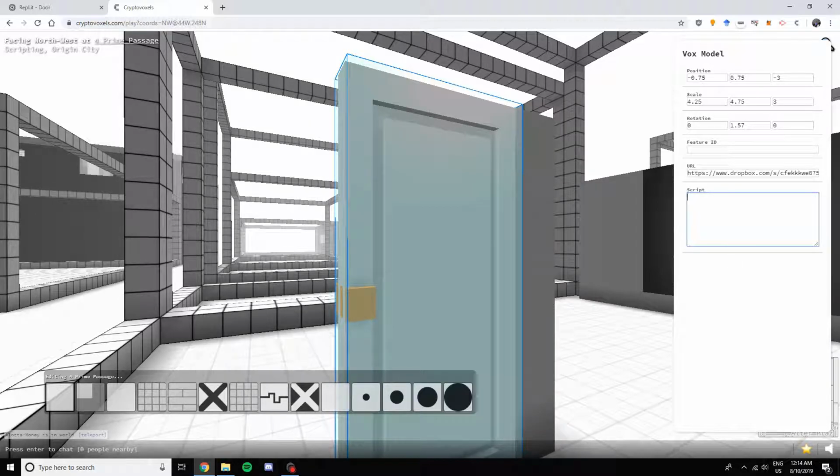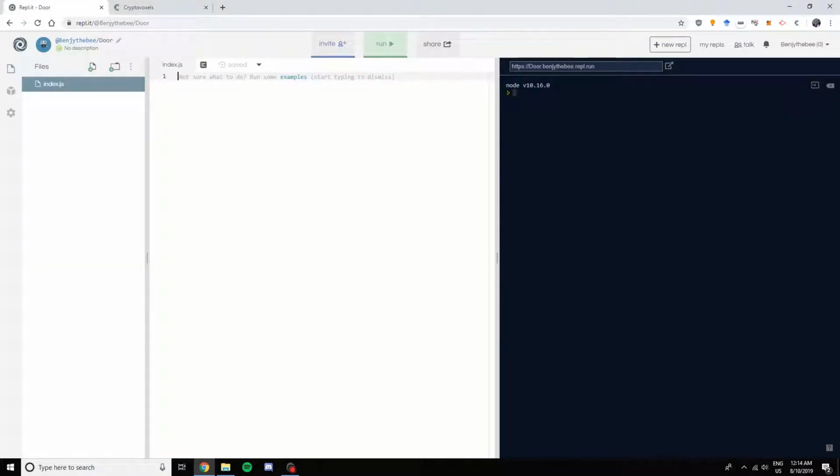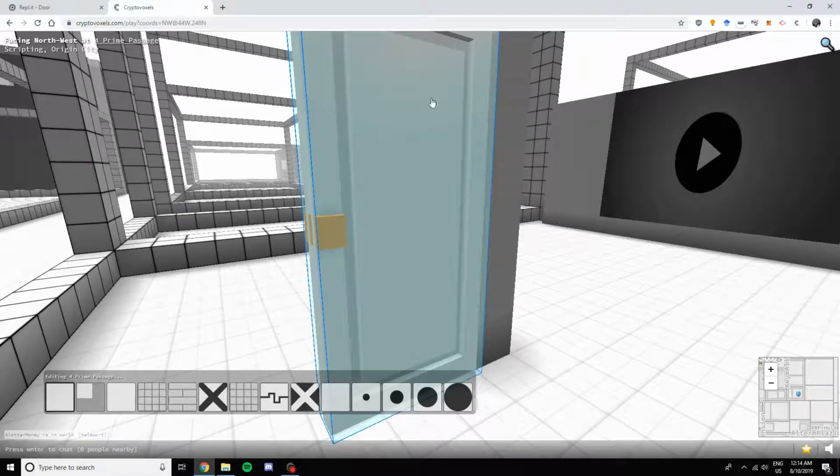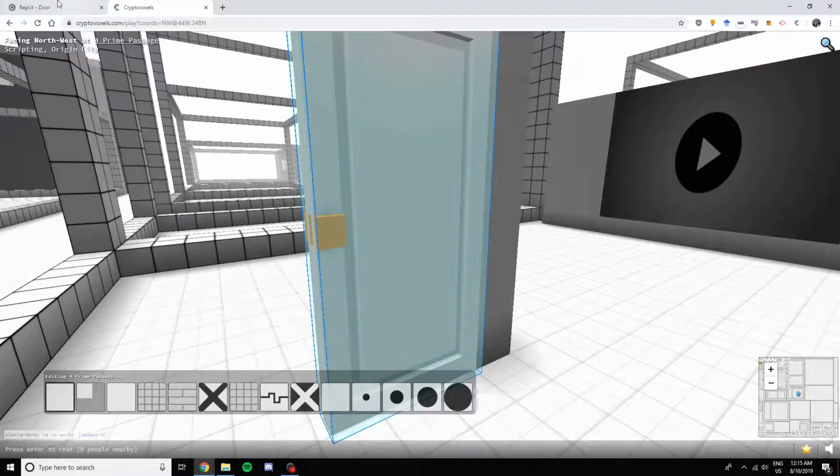So the script here is text based. Whatever you put in there, when you press enter, there's no indentation. So what I usually do is I just use repl.it, sorry for my pronunciation, and I just type my code here and then copy and paste it in there.